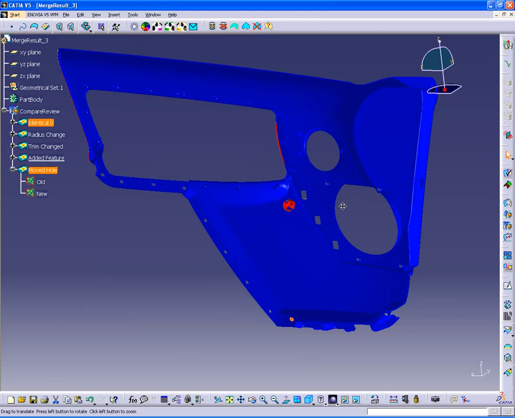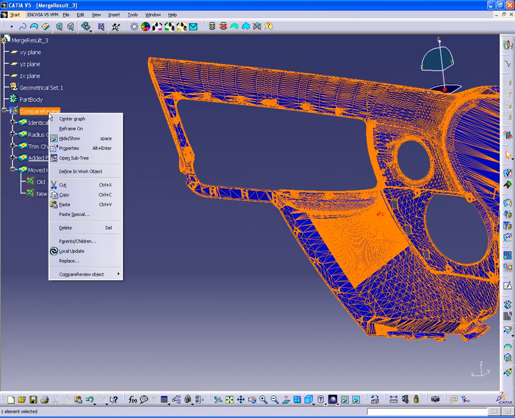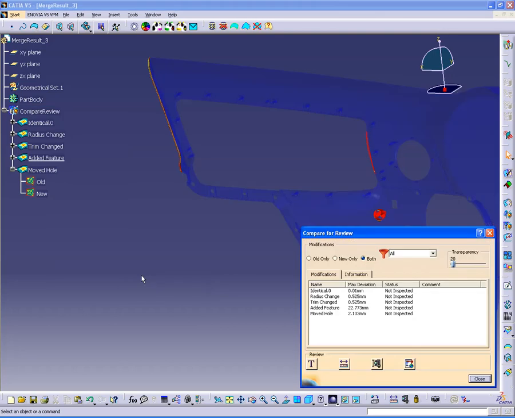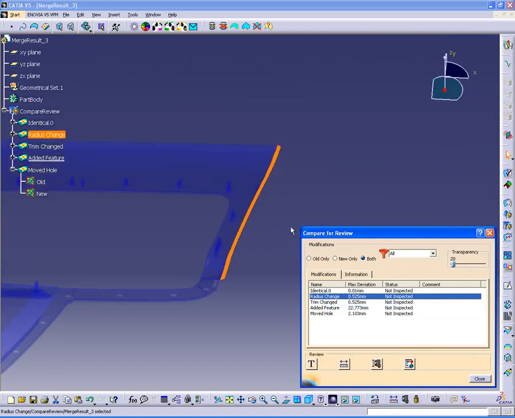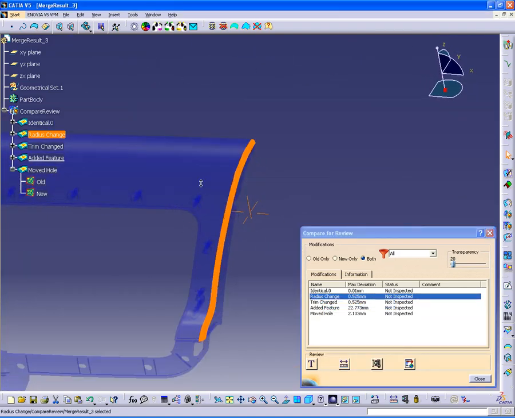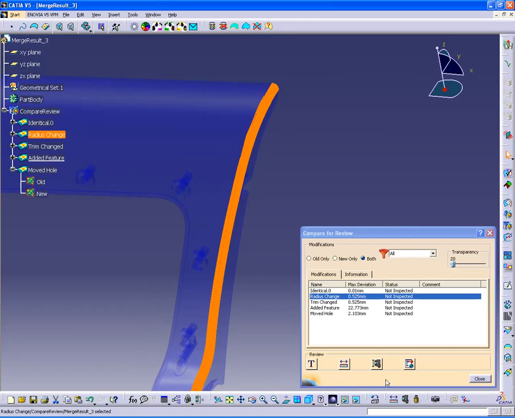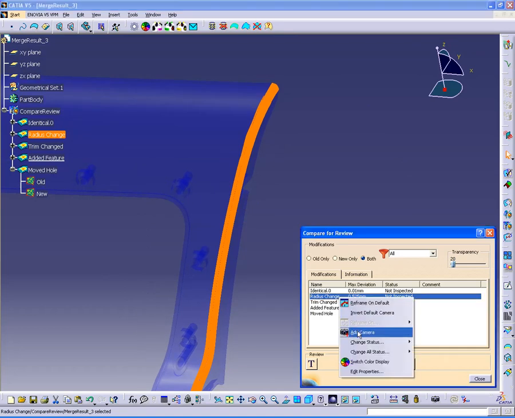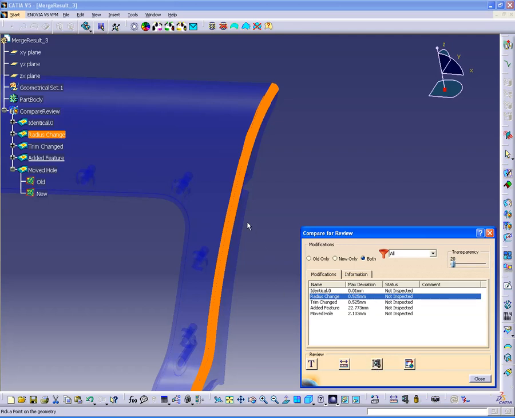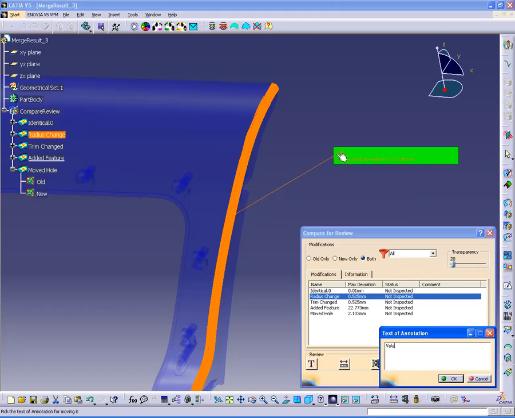In this next step, you will qualify the different modifications identified in the previous step and prepare a report by recording dedicated viewpoints and also tag deviation or distance analysis to the geometry, including comments and text.